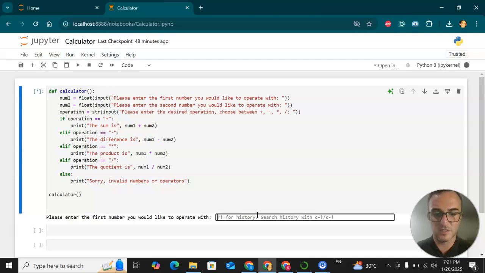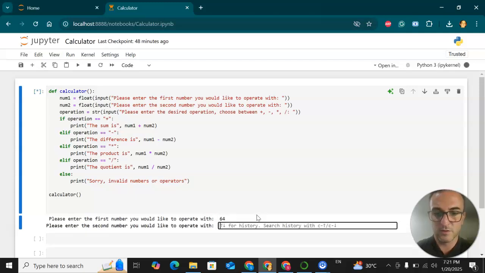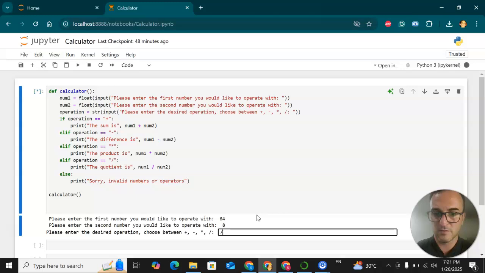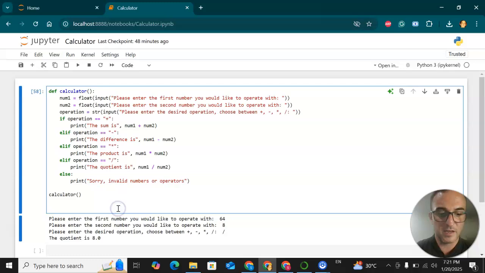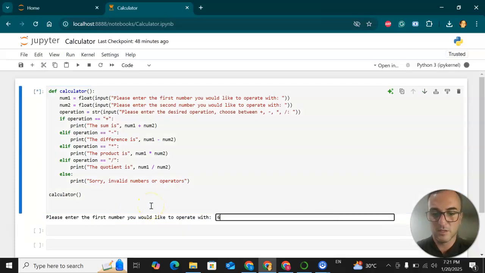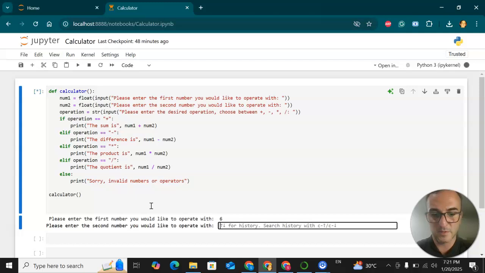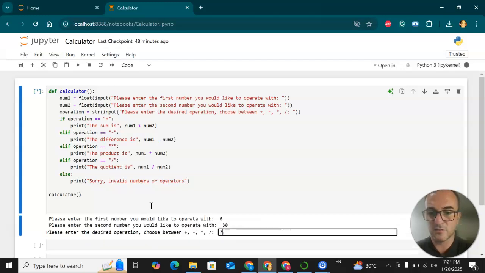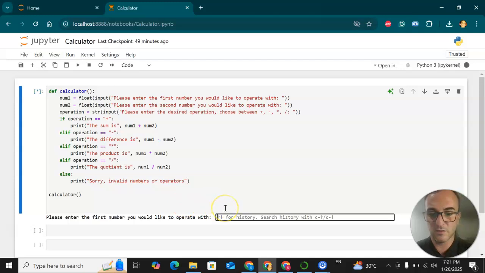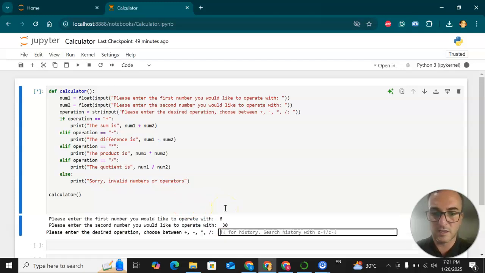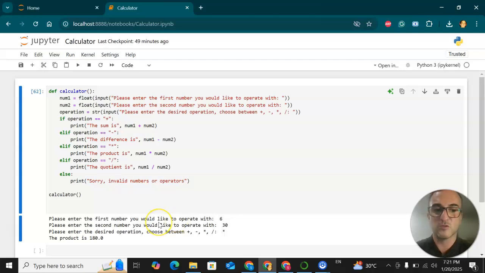Let's do a division. Let's do 64 divided by 8 /. Yeah, the quotient is 8. Let's run it again and let's input, I don't know, 6 times 30, asterisk 4 times. Oh, let's do the x. Let's make a mistake. Sorry, invalid numbers or operators. Because we didn't input the asterisk, so we messed up big time. Let's do it again. Let's do 6, 30, and I want to multiply it, 180.